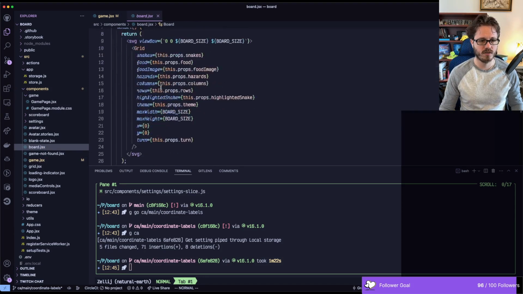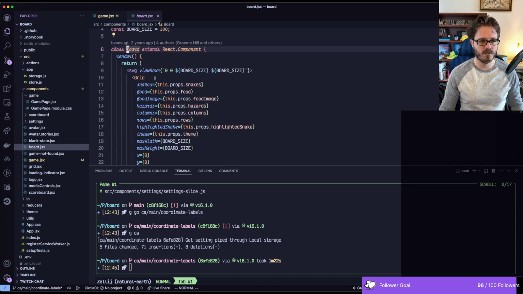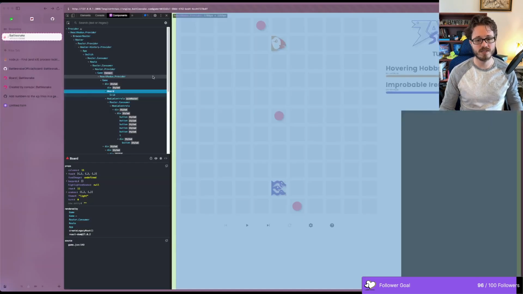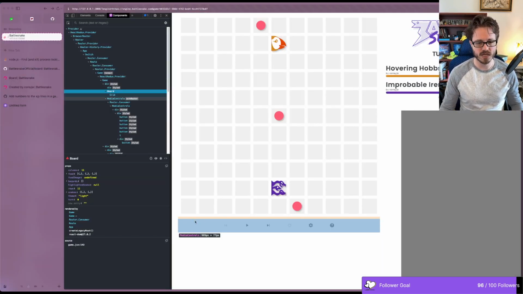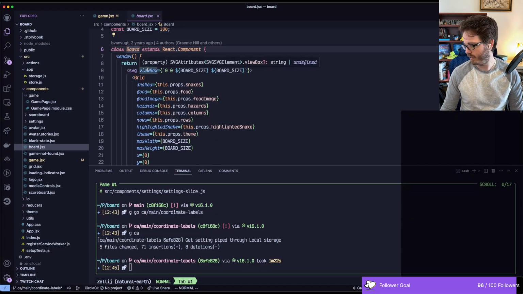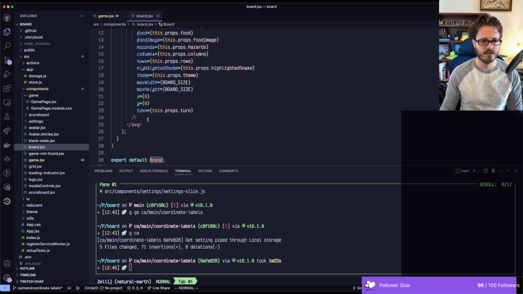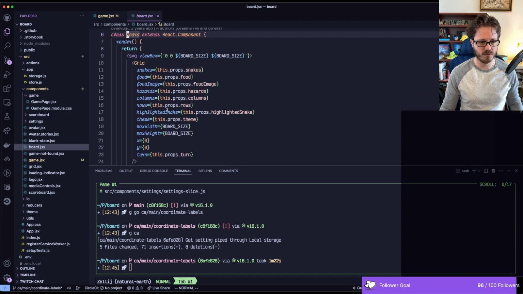Board doesn't know what to do with it yet. Right now it just opens an SVG pretty much immediately. Ooh, that's fun. Am I gonna learn how to SVG a little bit here? Maybe I'm gonna. Okay.